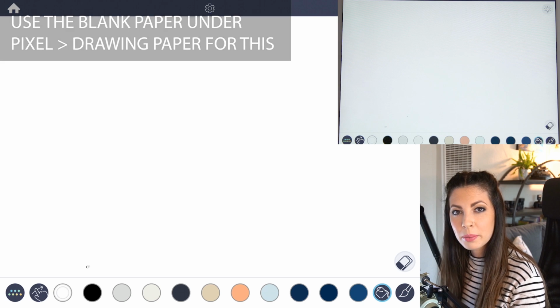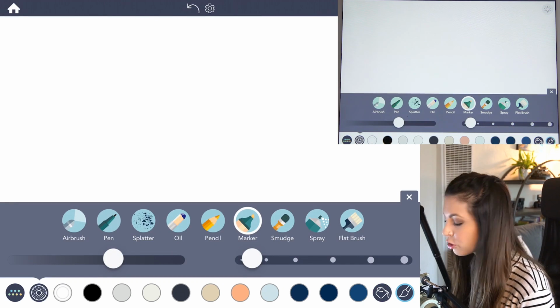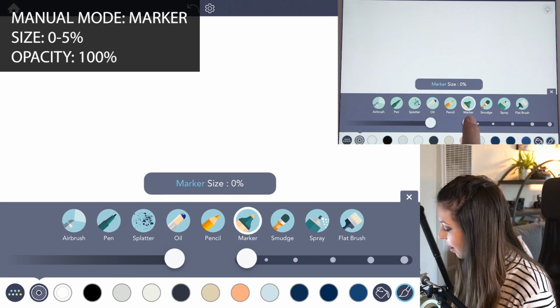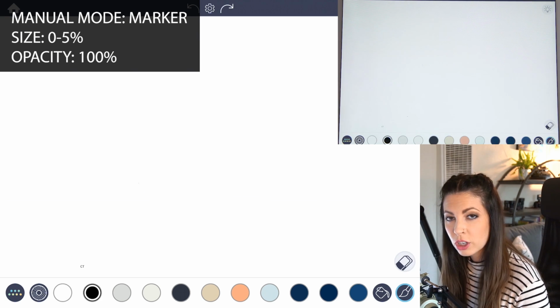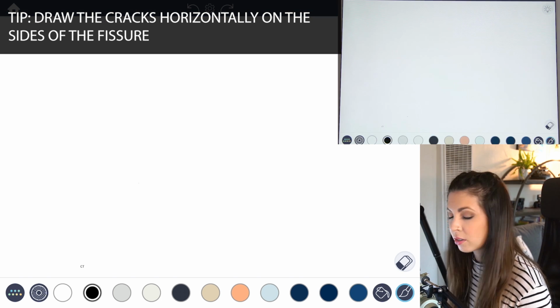So I'm just going to be using the blank paper under Pixel. Let's go ahead and open up the manual mode, and I'm going to use the marker tool just to sketch out the lines first, and I'll have the opacity at 100, size 5% or lower. So the trick is you kind of want the cracks to be slightly horizontal. It's just going to look better for the perspective.